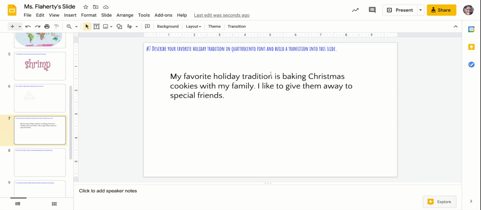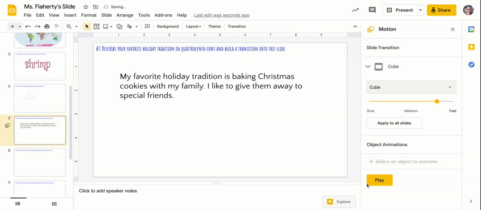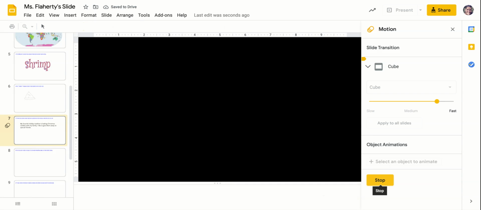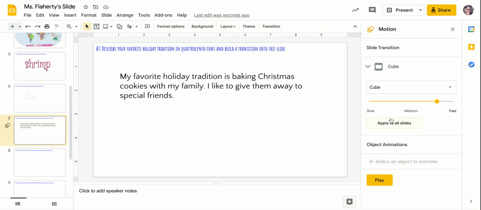We have to build in a transition into this slide. So transitions, again, are found up in this menu right at the top. A transition is just how your slide flips from one slide to another. So right now you can see I have no transition on any of these. If I want to put a transition here, I just click on none. There's not a huge selection, but let's choose cube. Now to try it out, we're going to press play and you'll see that it's going to flip like that. And I have to press stop in order to get that to go away.